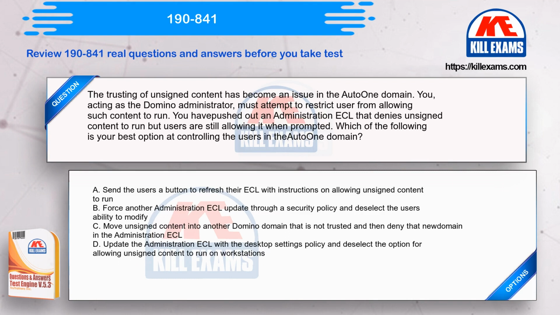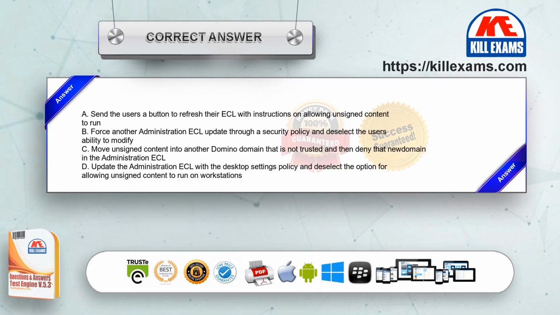Update the administration ECL with the desktop settings policy and deselect the option for allowing unsigned content to run on workstations. The correct answer is option B.